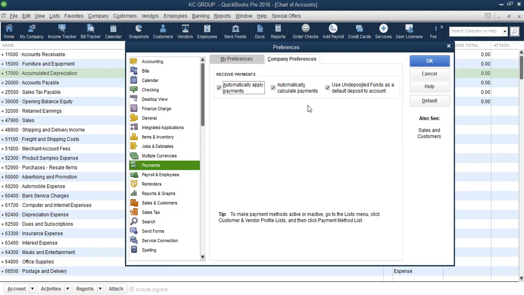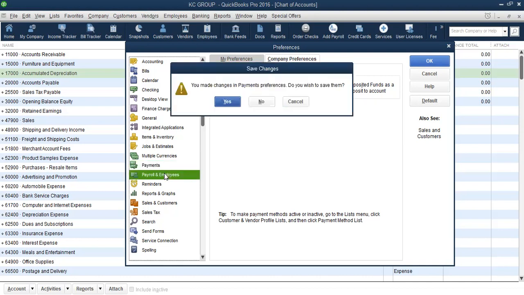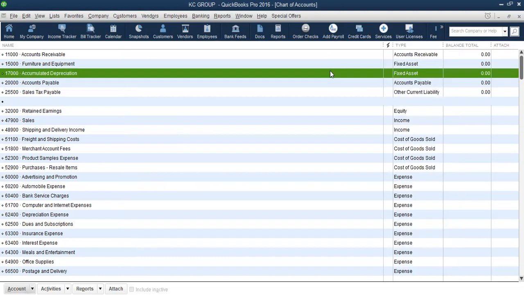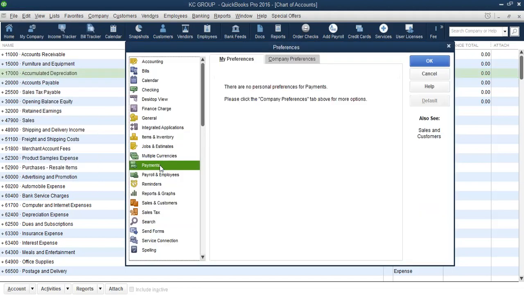So if we've not changed anything, we can just go direct to payroll. Here we've not done anything here. But let me go back because I want you to get that procedure well. So we go to payroll, we go to company preference.